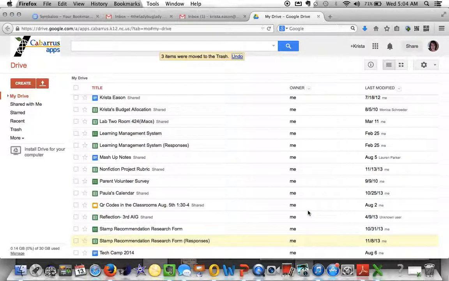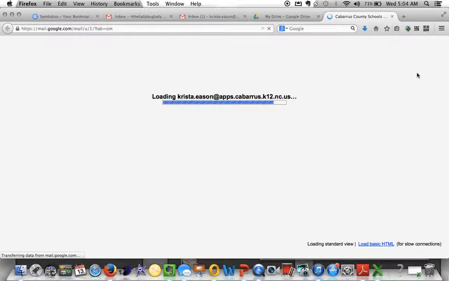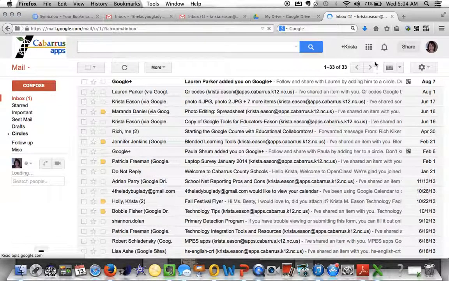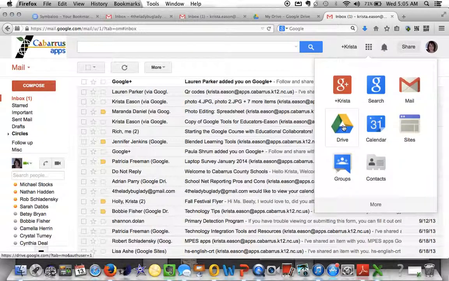So what you do is you need to log into your Cabarrus Apps account, your Google account. So you're going to go to the drive. Usually when you do that, it shows up. Let me show you. It'll show your mailbox. It'll look like this, which mine's a mess. Then you're going to tap this box up here with these little cubes in it, and then you're going to select Drive.